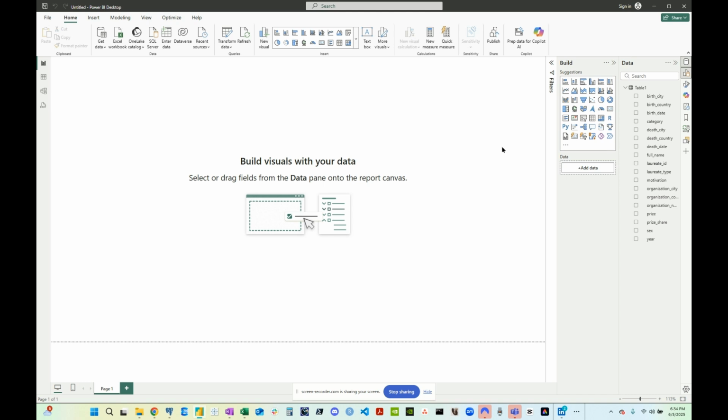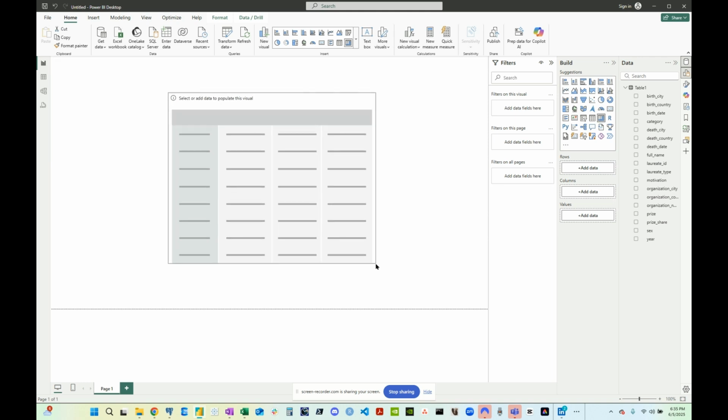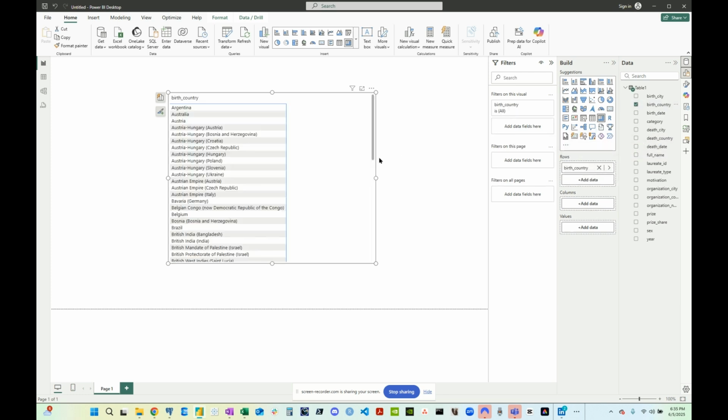And the visualization that you're going to choose is going to be the matrix visualization, not the table. So drag that there, and let's just do the same thing. Very intuitive. It just doesn't have the filter pane here, just like the one from Excel. So let's drag birth country into rows like we did in Excel. And then we will drag this again into the values.